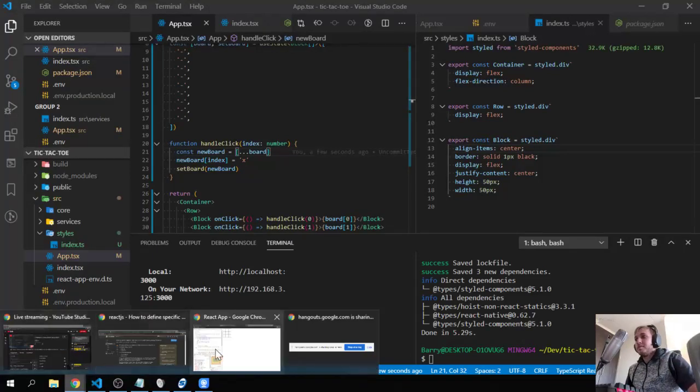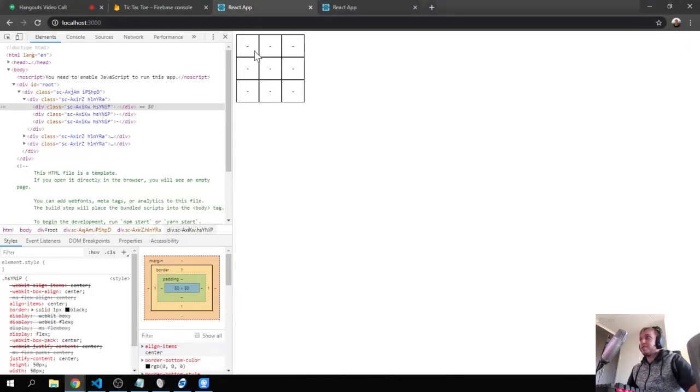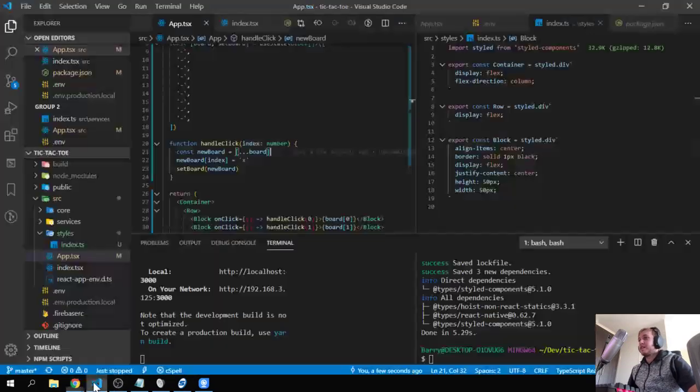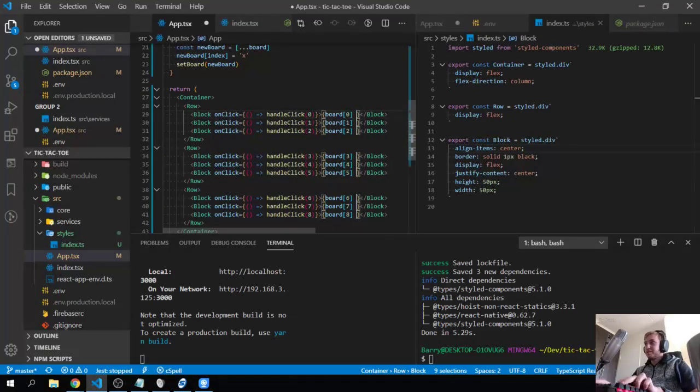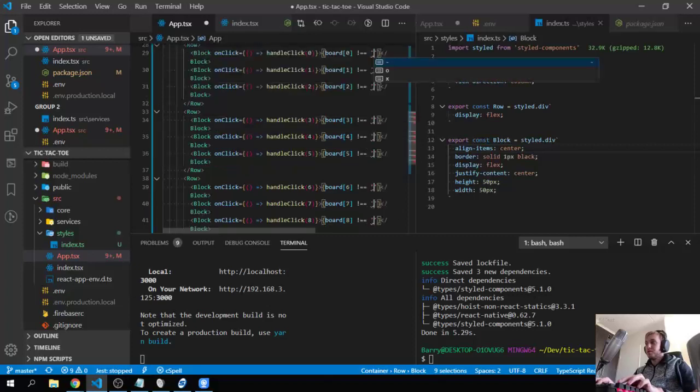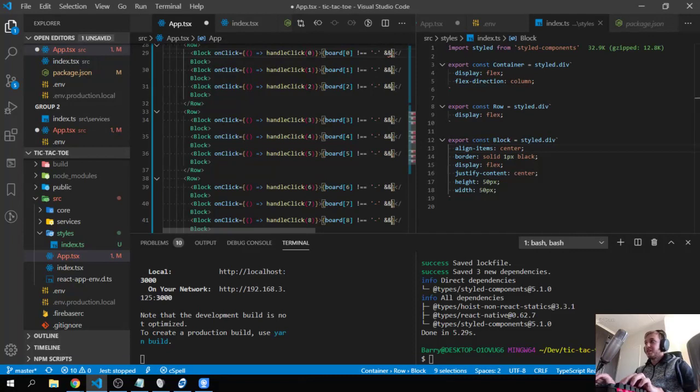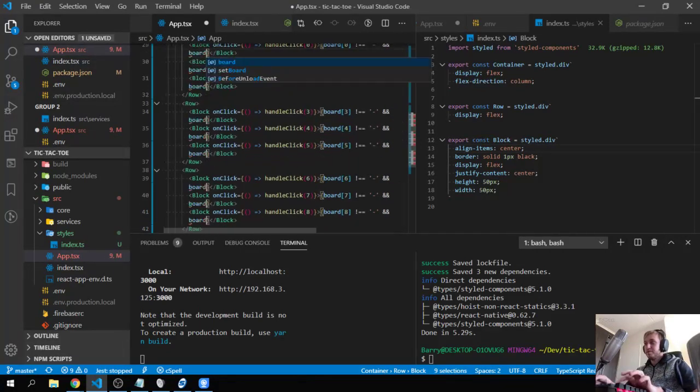Now, if we go to our app, we have a whole bunch of empty things. Cool. Now, first of all, for all of these, I'm going to say if it is not equal to this, then show the actual values. I'm just doing everything at once.